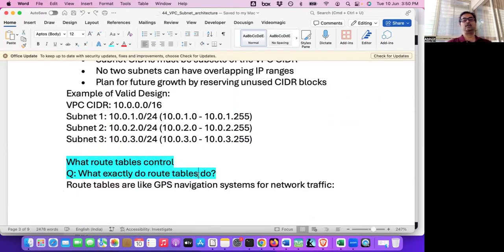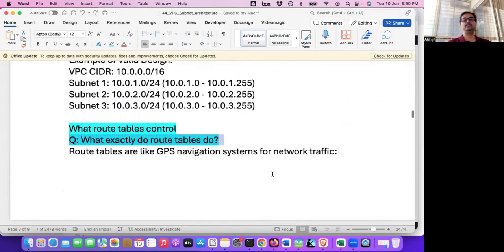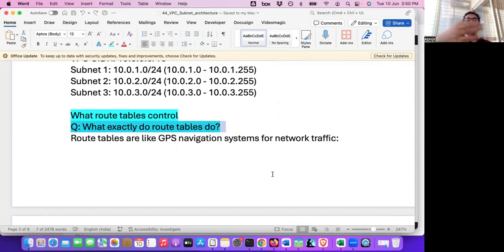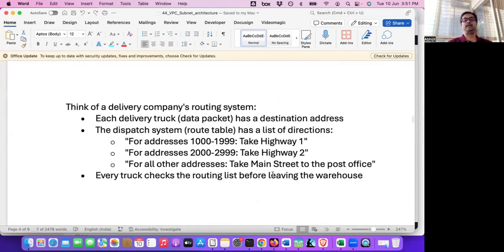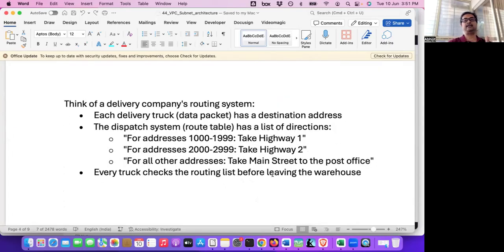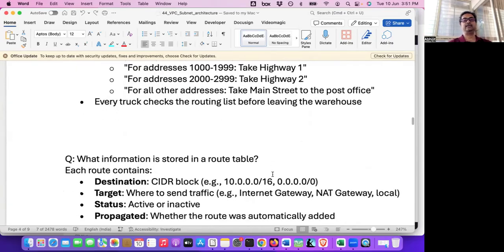What do route tables control? What exactly do route tables do? Route tables are like your navigation, right? If you go to a hospital reception, they tell you where the cardiology or pediatrician department is, where the emergency department is. They guide you, they give you direction. Similarly, in a route table, the direction will be there. For this IP address, where should I go? This IP address should be local, so you have to go local. This IP address you have to go out when you go to the internet. Right? So that is the way.